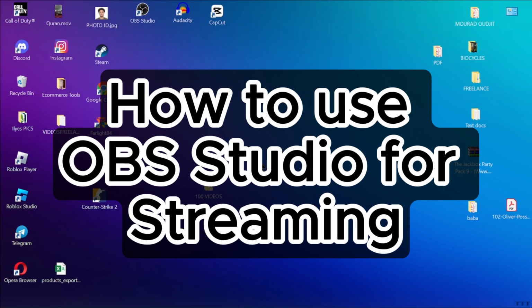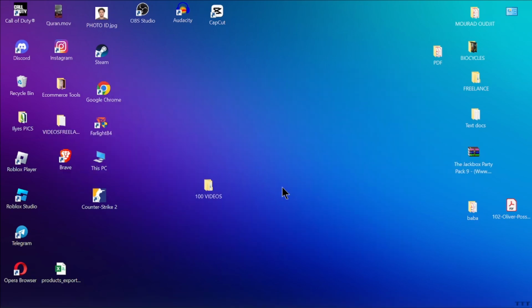How to use OBS Studio for streaming. OBS Studio is a free and powerful tool for live streaming and video recording. Here's a quick breakdown to get you started. Grab OBS Studio and download the latest version for your operating system. Open OBS Studio and familiarize yourself with the interface.